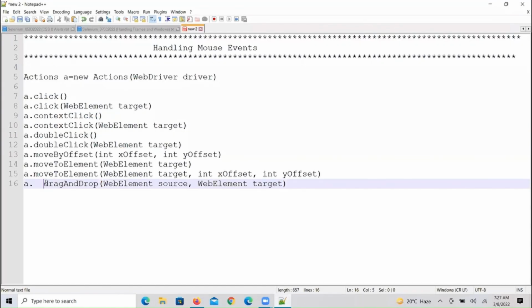It performs a click and hold operation in the middle of the source element, moves to the location of the target element and releases the mouse. On successful execution of this method, the source element is dragged and dropped at the place where the target element is located. It gives click and hold to the source and drops it into the target element.